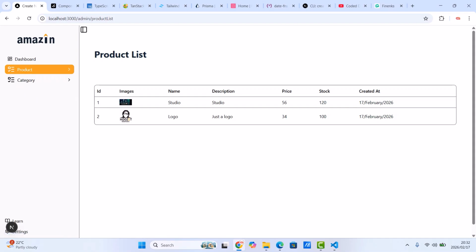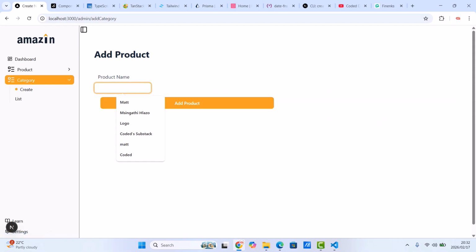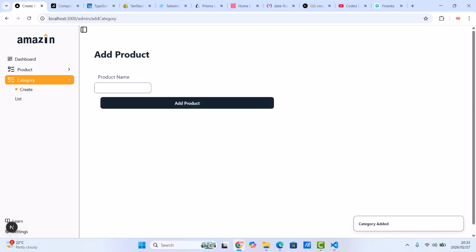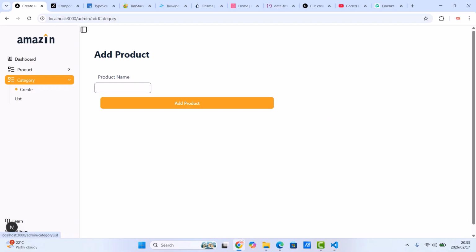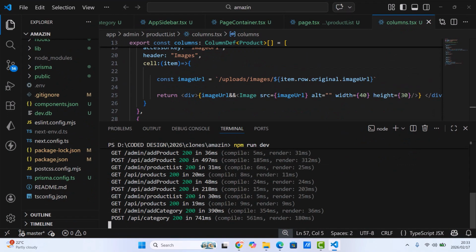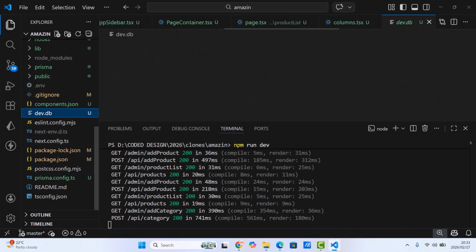So let's continue. Not only that, we are able to have some categories here. Let's add a category. Let's say this category is furniture. Okay, and let's add. Okay, as you can see, it has been added. How are we going to see if that has been added? Because the list is not there yet. This is a work in progress.